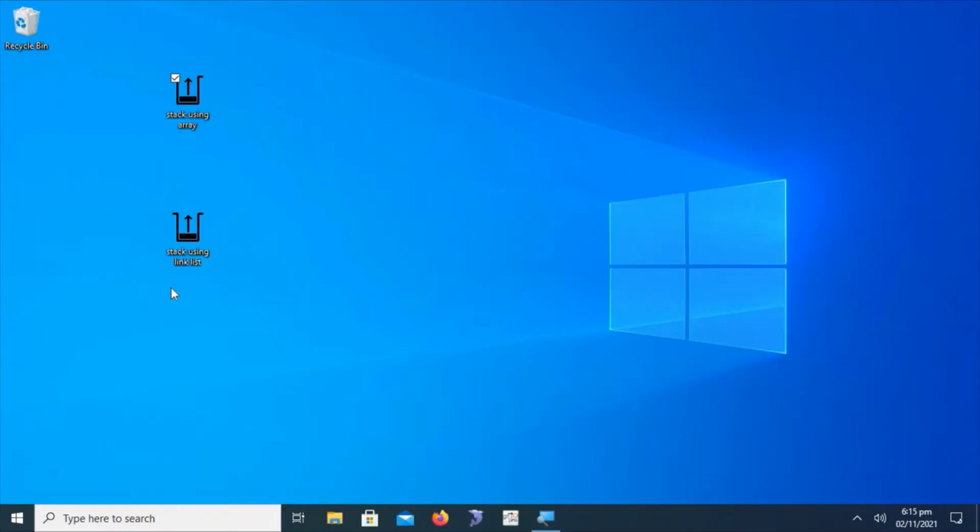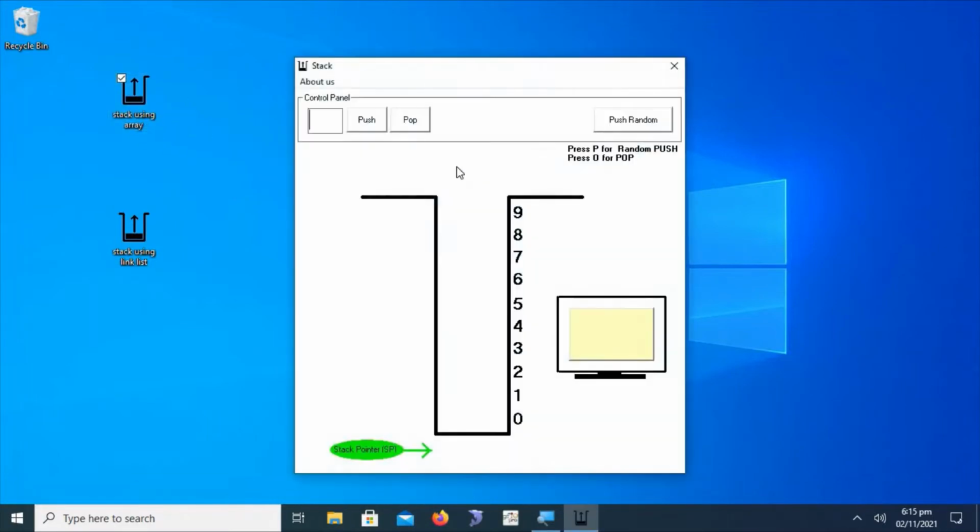Welcome. Today we will learn about stack and its implementation in C++ using linked list and array. Stack can be implemented with the help of linked list as well as arrays. So we will start by implementing stack using array. Here is a graphical demonstration and animation that will help us to understand how stack works.